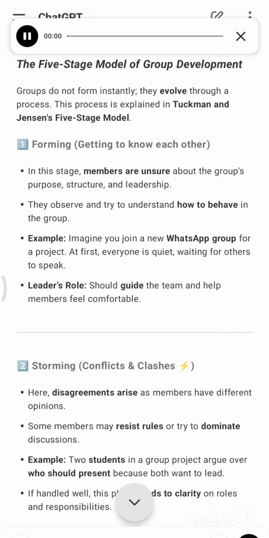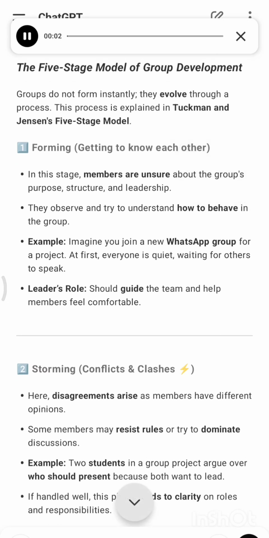The 5-stage model of group development. Groups do not form instantly. They evolve through a process. This process is explained in Tuckman and Jensen's 5-stage model.